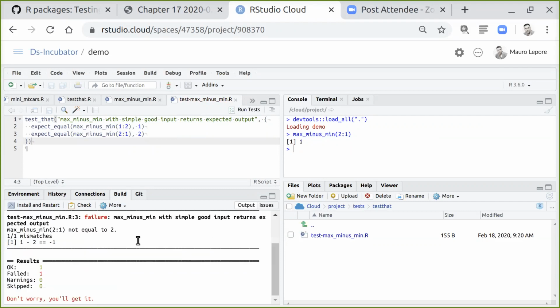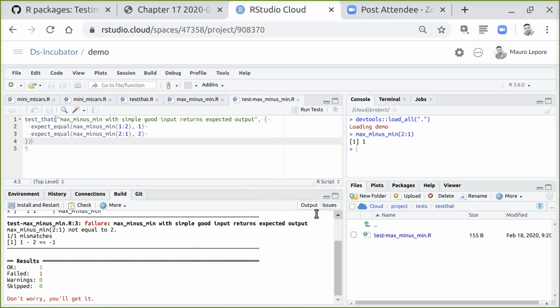So I run the test, and as you can see, I get a lot of useful information. I can read now the title that I wrote to myself. So the more meaningful the title is, the easier it's going to be for you when you run the test to know what was wrong.